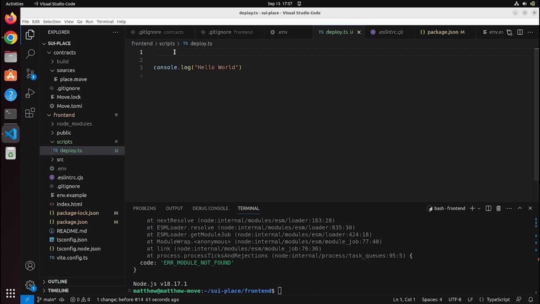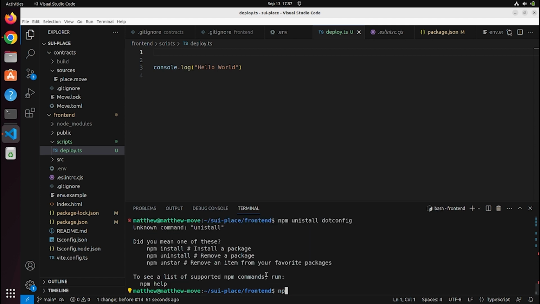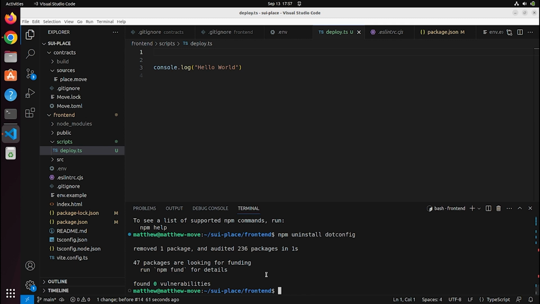So now that we know that the deploy script works with TypeScript, let's start getting this set up. And the first thing is I realized actually that I had you install the wrong package. I had you install dotenv config when in reality what you should be installing is dotenv. So let's just go ahead and uninstall that. Uninstall dotenv config, and then npm i dotenv.